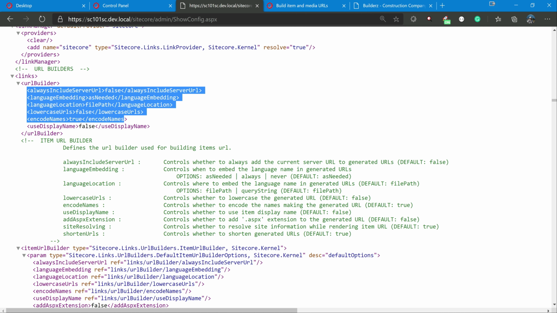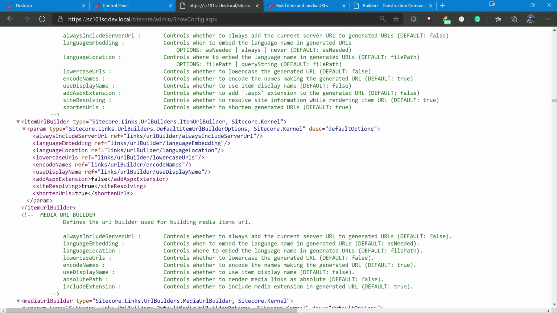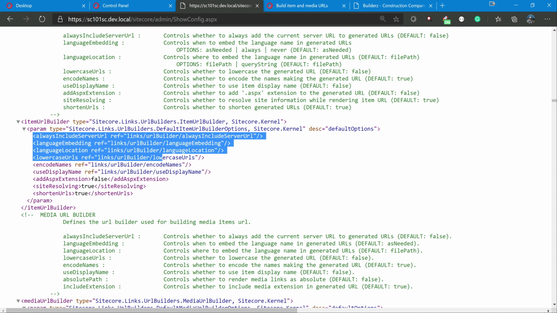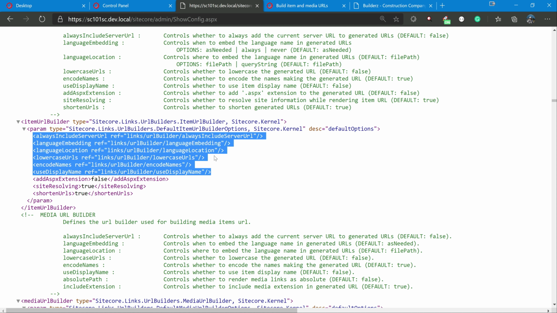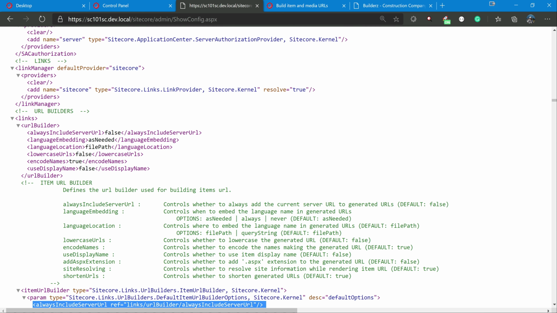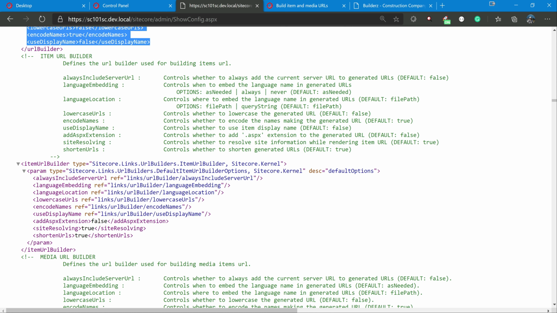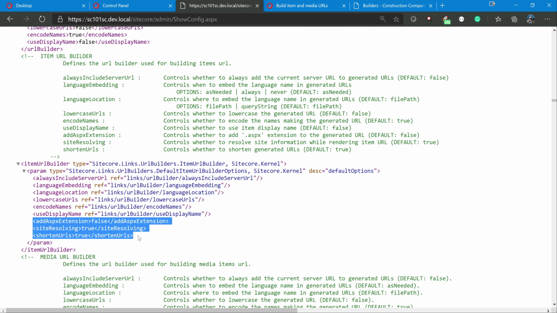What are the options we just discussed? There are some default options already set: lowercase false, and all these things. Also, the item URL builder. These are all the options common between both the media URL and the item URL. Also, you have specific options here: add ASPX extension false, site resolving true, shorten URLs true. These are the options specific to the item URL.